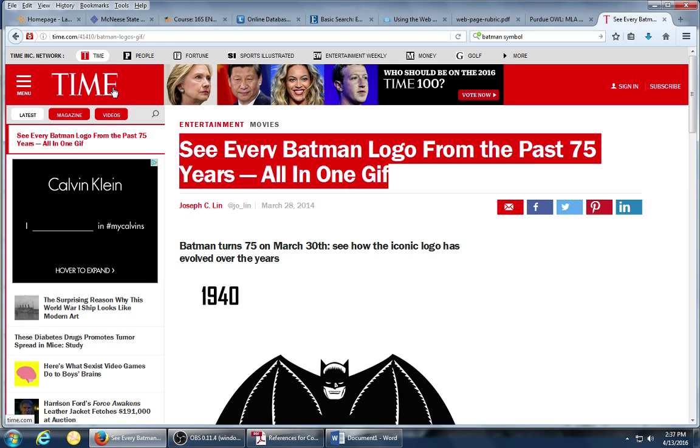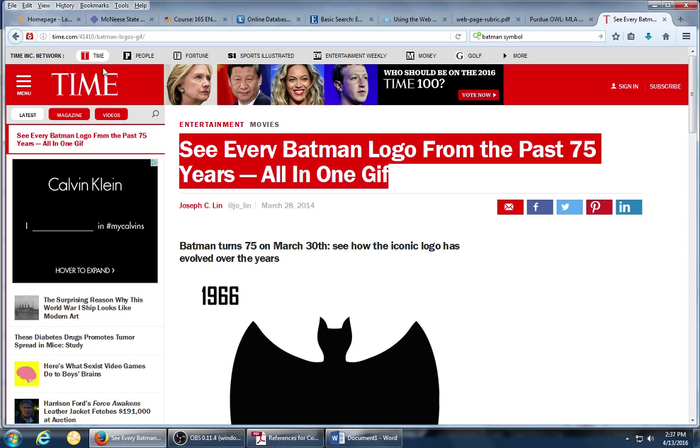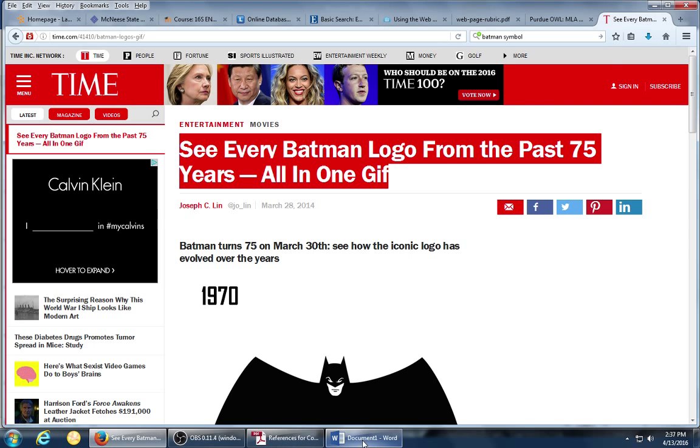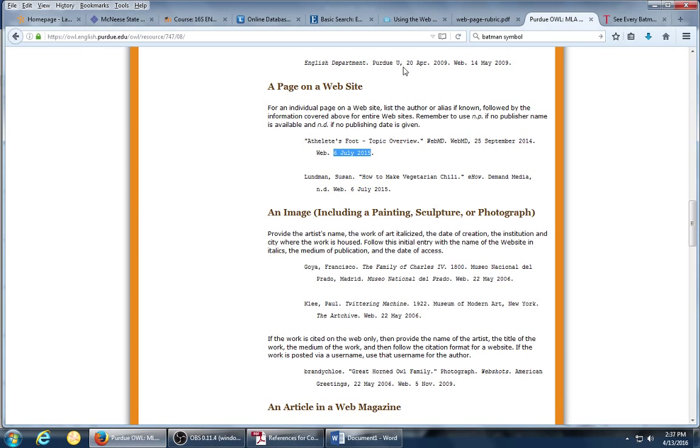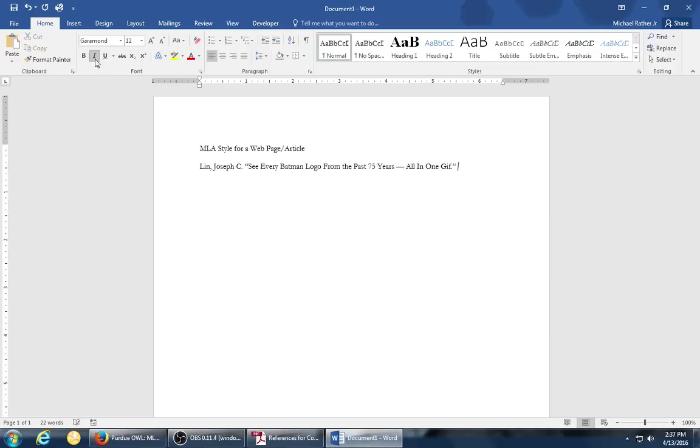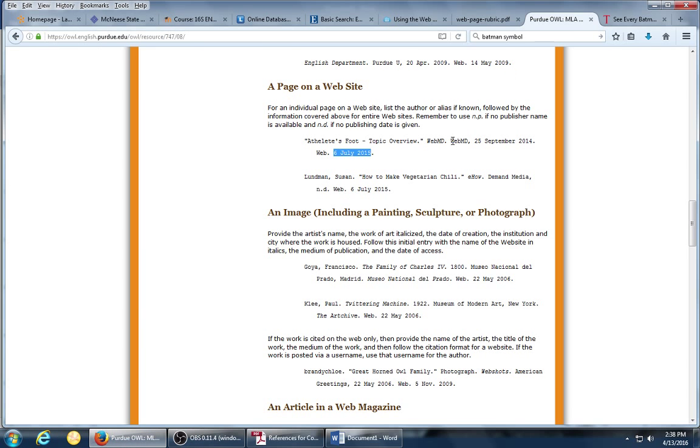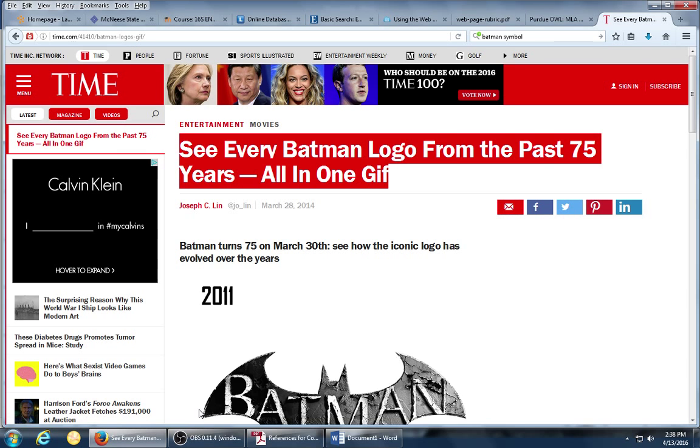Now this is Time Magazine, so this is an article on their web page. So I would have to go in and put Time in italics. And then I would have to put the publisher, not in italics. This says WebMD for their example. This is Time Inc. Network.